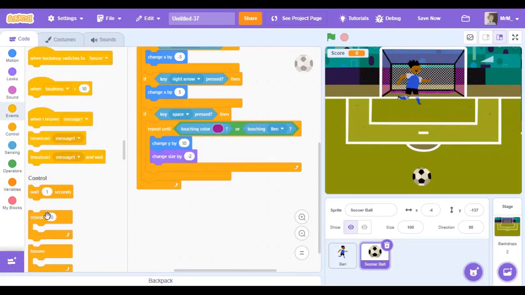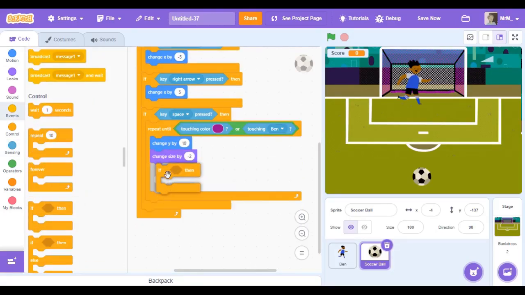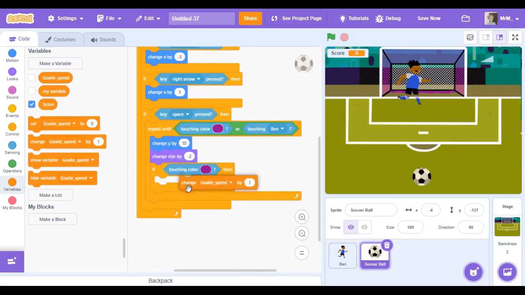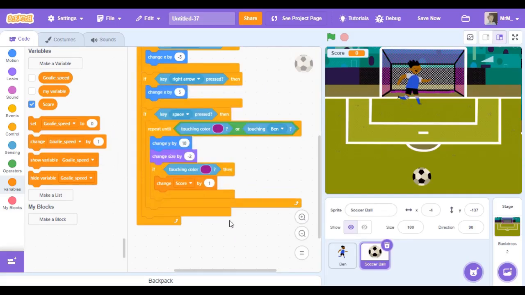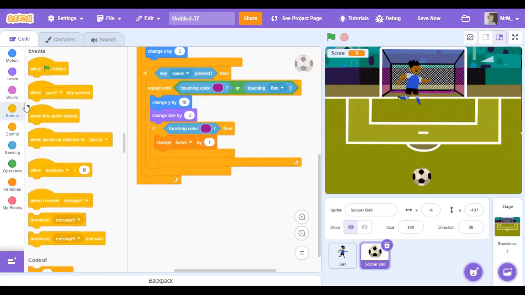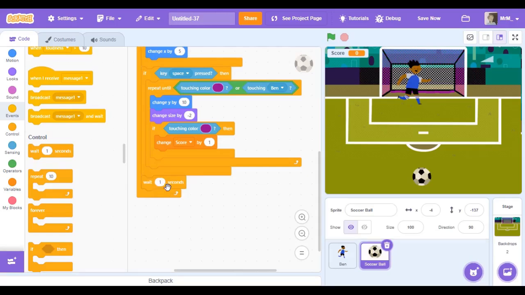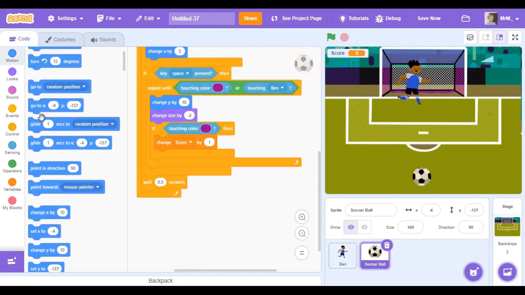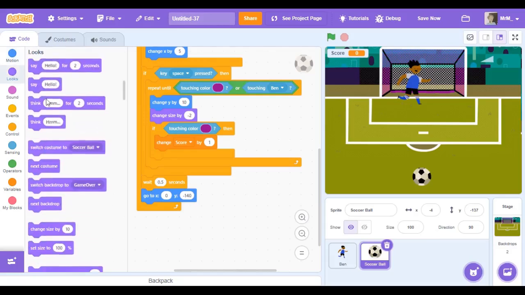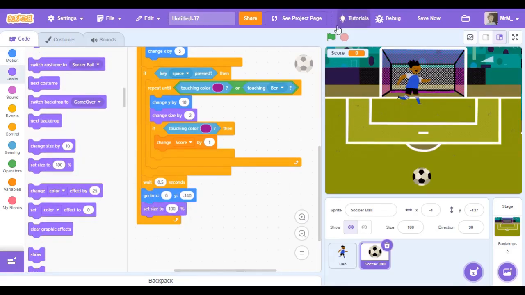Then we're going to put in another if statement in this loop, and it's going to go below the change of size by -2. And I'm going to duplicate the touching color one, and I'm going to have a variable, change score by, so change that to say score by 1. Then I'm going to have a wait in the bottom here, a wait 0.5 seconds, and then I go to 0 and -140, and then a looks, which is set the size to 100.